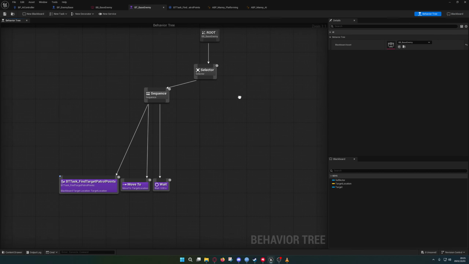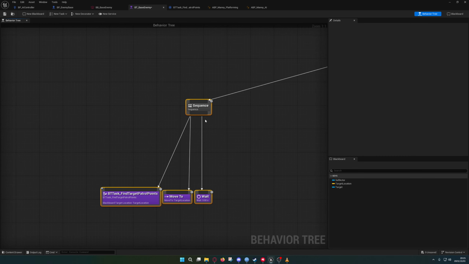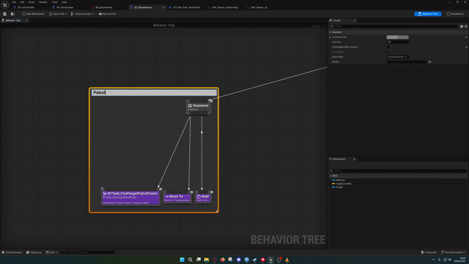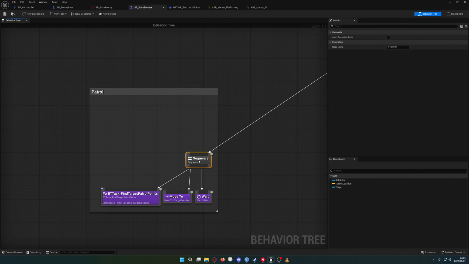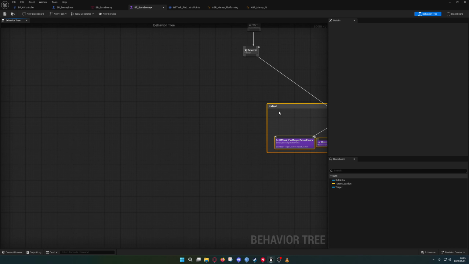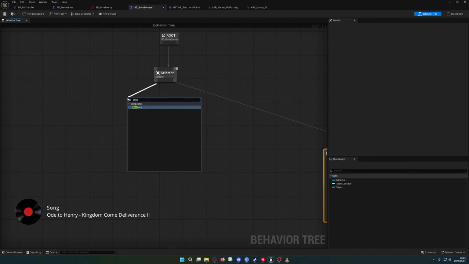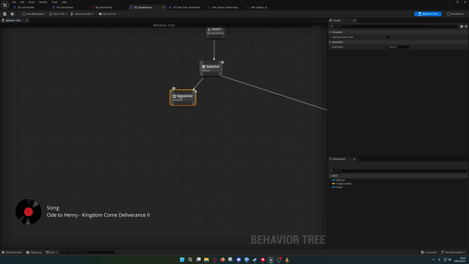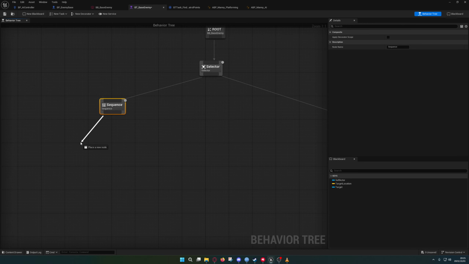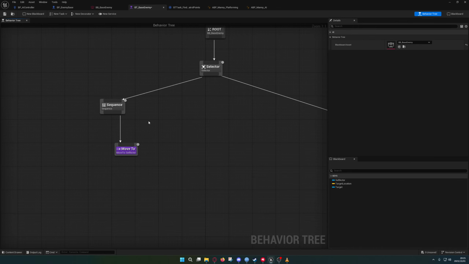So now if we come over here, we've got the sequence which is patrol. So let's just move this all over here. Comment this as patrol. I'm going to put this down here. Actually, let's move this over. We want this to be behind. So we're just going to get another sequence node out here. And we're going to do 2 things. We're going to make the character walk to us, so there'll be a move to node, and then we're also going to change a couple things.